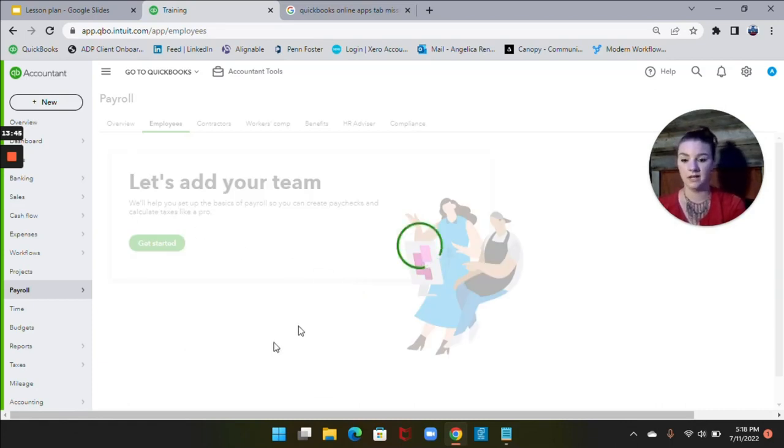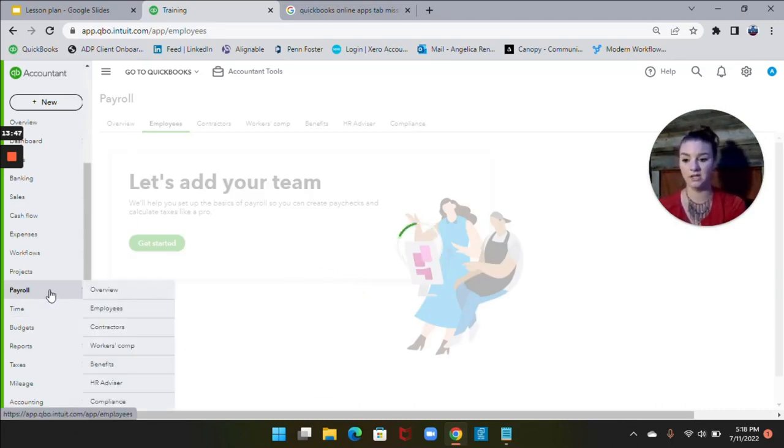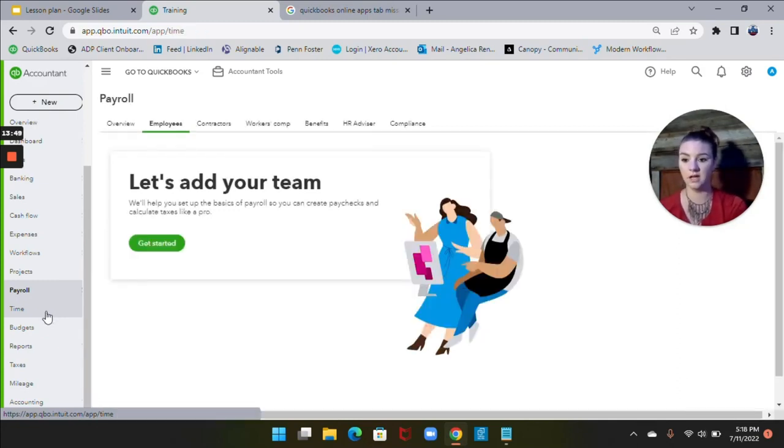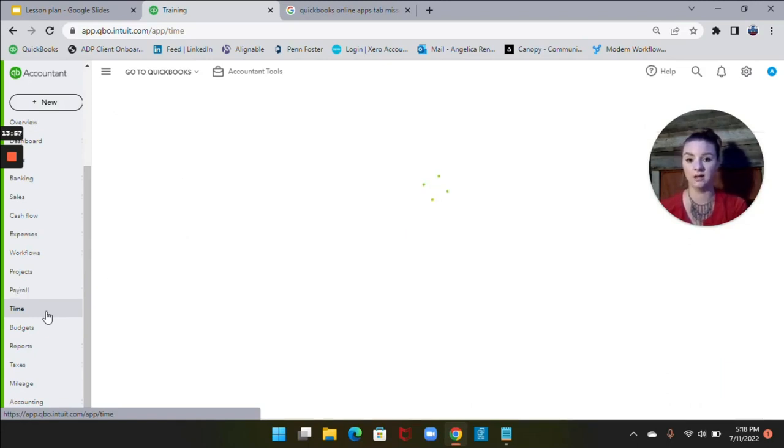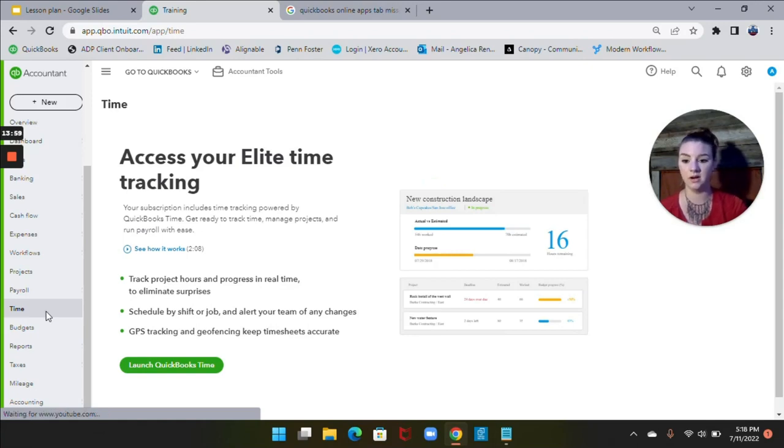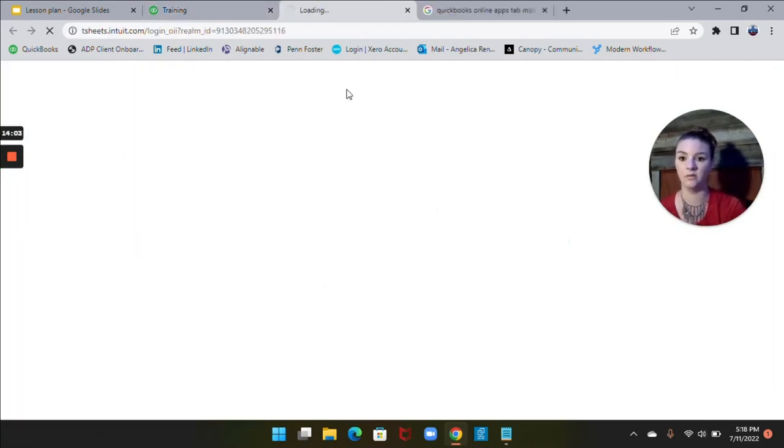So basically, I would start adding in my team from the payroll page, and then they can also clock in their time. I believe if I click on time here, it just sends me to another area where I can input my actual time and track the time that I started. So let me launch this in a different tab if it will let me.